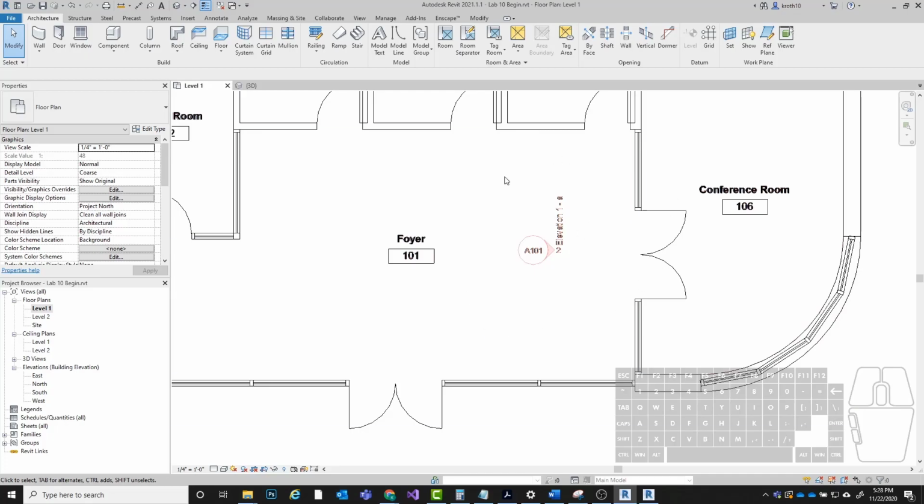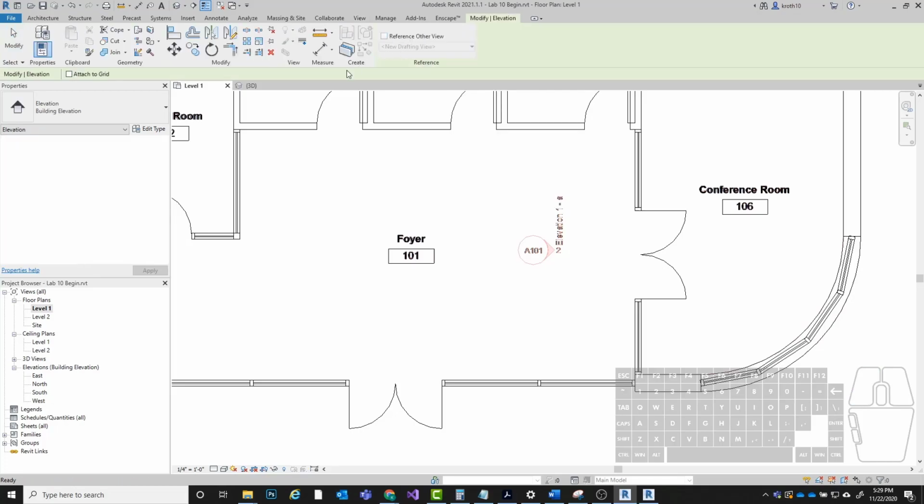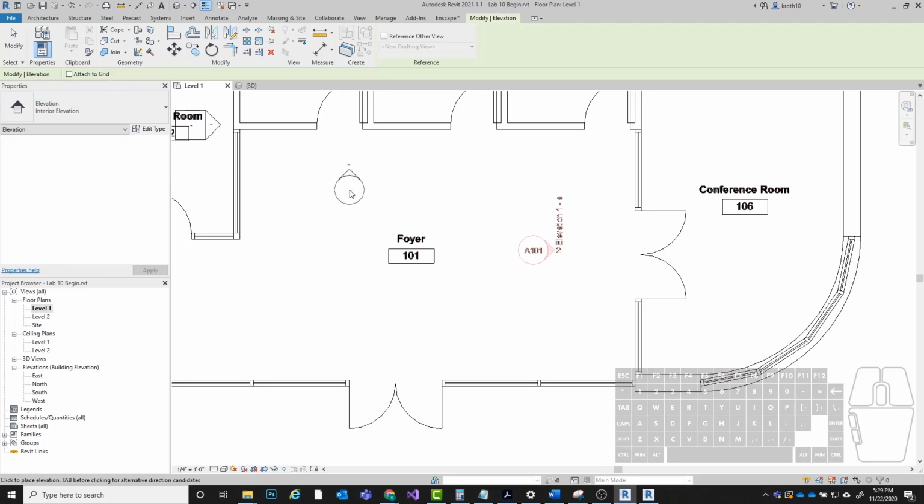So to add this elevation view in, what you want to do is go up here in your ribbon, and you want to find the View tab. Once you have that, you want to click on this option right here that says Elevation. Next, you want to go over here to your Properties palette, and you want to click this drop down where it says Building Elevation, and we want to switch this to an Interior Elevation. Okay, and then what you want to do is get close to this wall right here, and you can see as you get close to certain walls, the marker will switch its position.